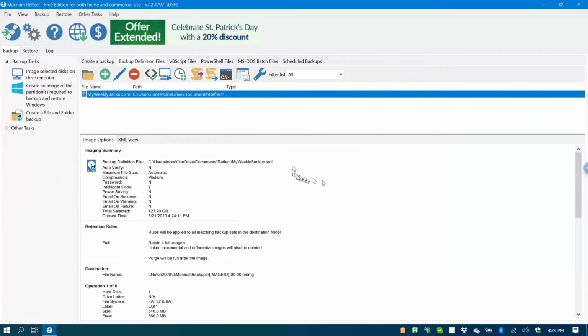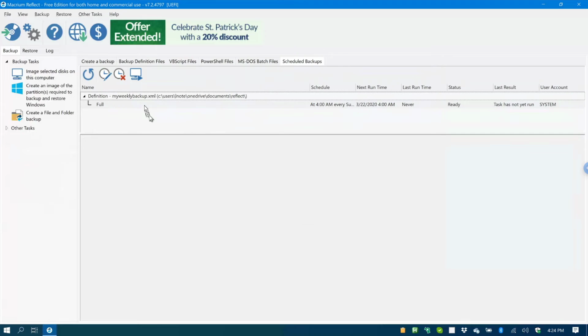So this now means that Reflect is configured to run things once a week on Sundays. If we take a look at the scheduled backups, you can see that it is listed here. myweeklybackup.xml, which is the file that contains everything we configured for this backup, is now set to run a full backup at 4 a.m. every Sunday starting tomorrow. It hasn't run yet. Let's fix that, shall we?